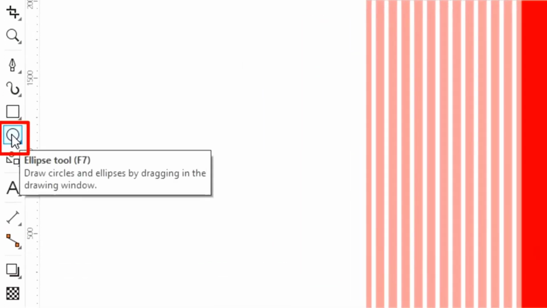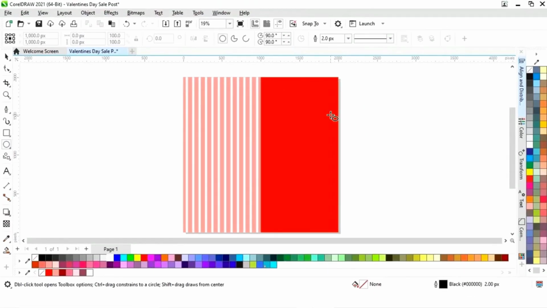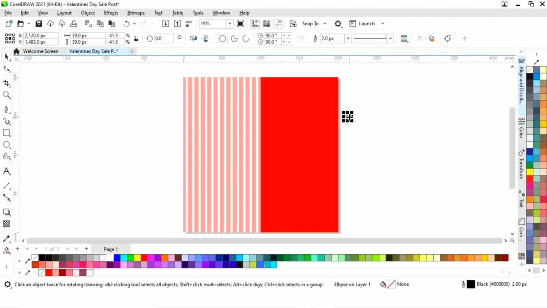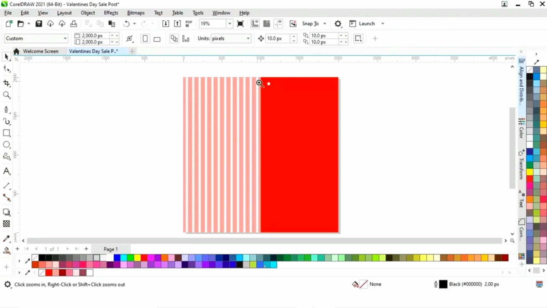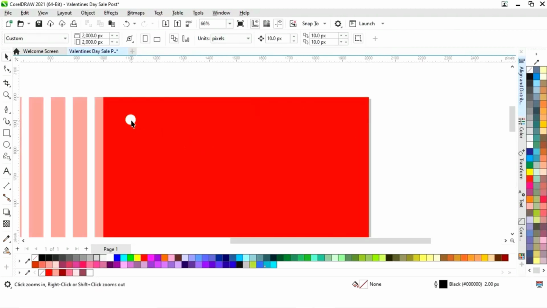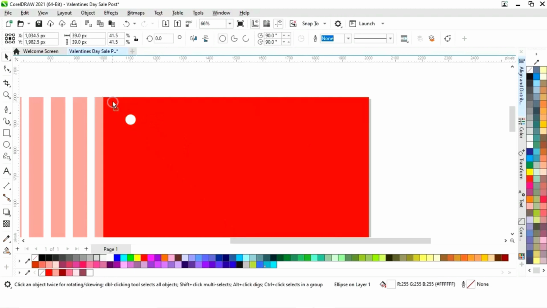Now we will select the ellipse tool from the toolbar and we will draw a small circle with the Ctrl key. Now we will set the size of this circle 39 pixels. Now we will place this circle. Now we will fill white color and we will remove the outline. Now we will place this circle. Now we will make a copy by drag and right click.